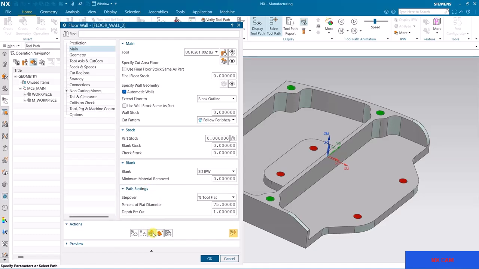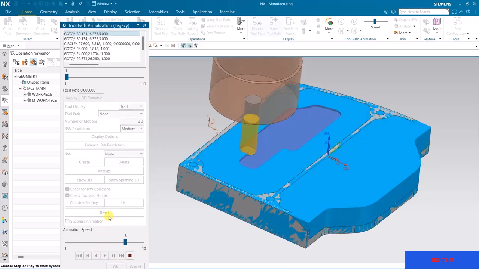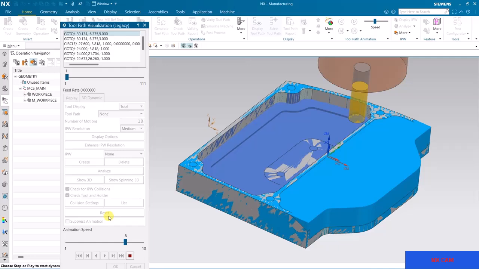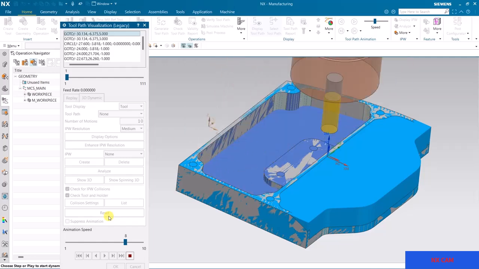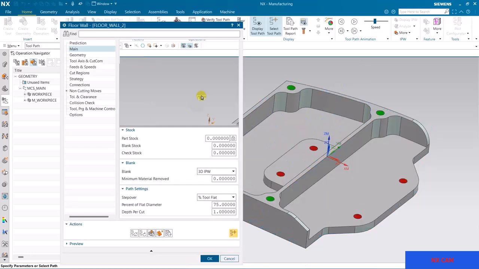Let's see verification. 1 mm in each cut. Now wait, we have defined this operation as a roughing operation. Still it is removing the complete material and it is working with the finish operation. So we have missed this.